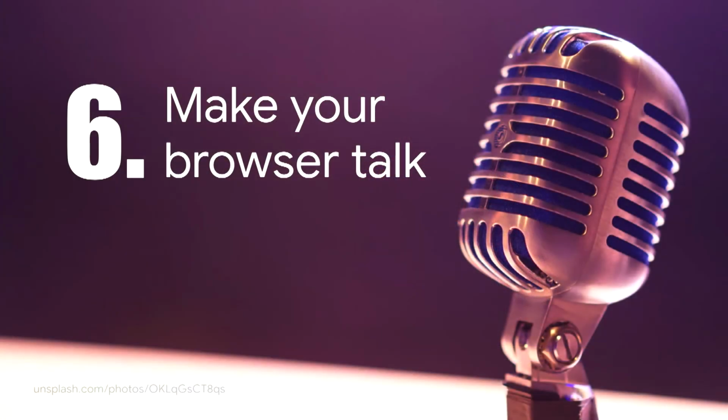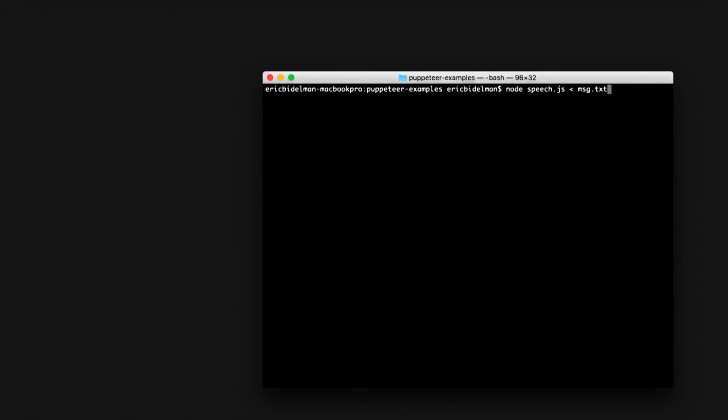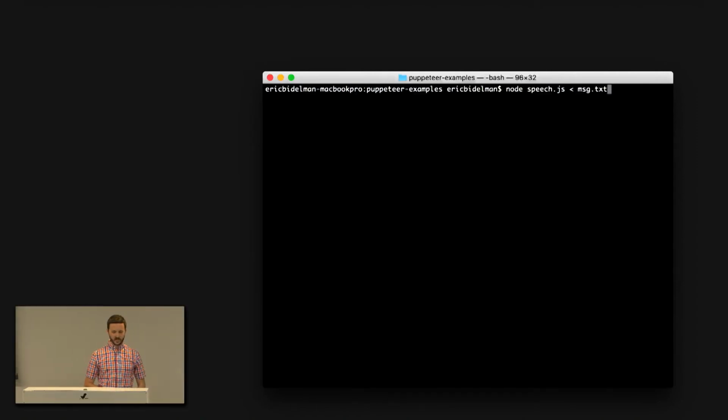Number 6 is a cool one, kind of a silly one, but it shows kind of bridging the world of Node and Puppeteer with the power of the web platform. So I have audio for this one. I think they're going to turn it up. What's going to happen here is this script is going to read a text file, this message.txt file, and it's going to inject that message into a page that Puppeteer opens. And then using the web speech synthesis API, the page is going to read back this message that we've injected back to us. So again, combining kind of Node and scripting with a feature in the web platform, which is the web speech synth API.